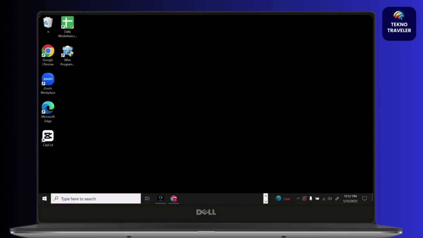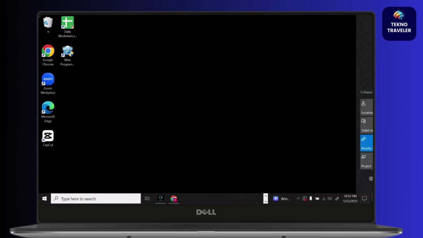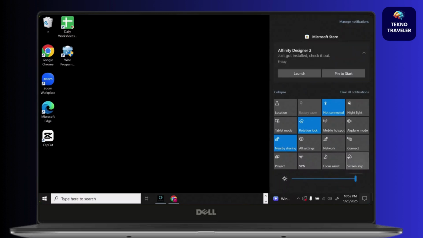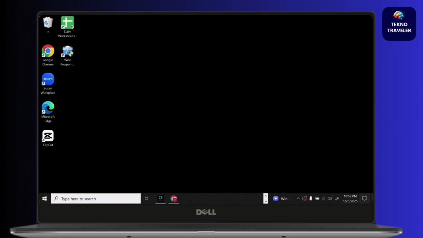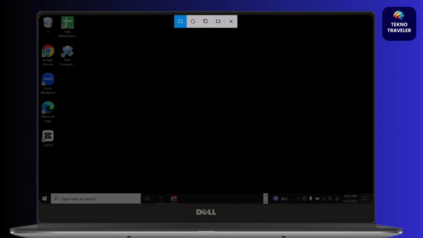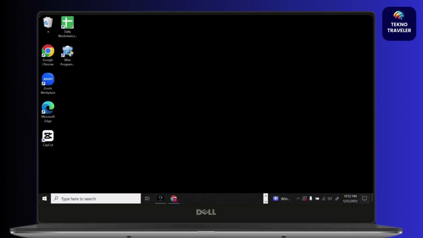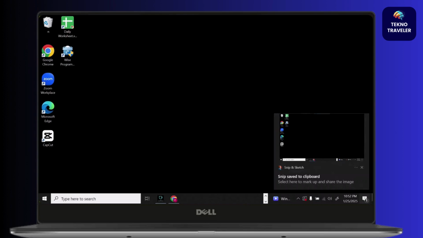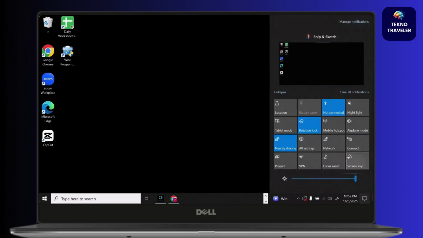Let's jump right in. First, open your PC and you'll find a text box-like option on the bottom right corner of your screen. In here you'll find Screen Snip. In here you'll find all these options to shape it. If you click on full screen, the entire screen will be screenshotted.